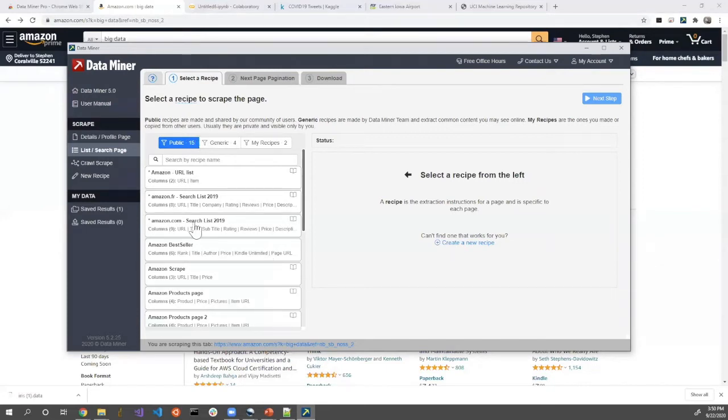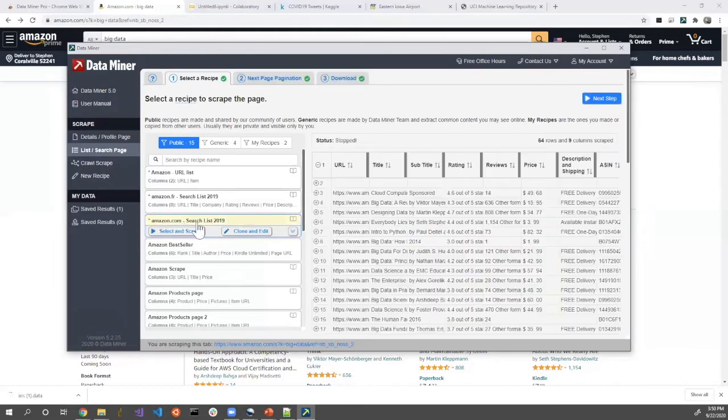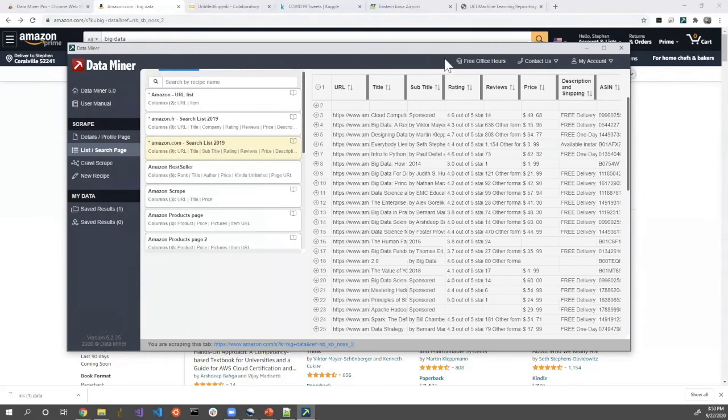So for example, I'm going to select this one, Amazon.com search list 2019, and as I click this button, you already see a preview of the information that is scraped from this website. So let's see if this table makes sense.